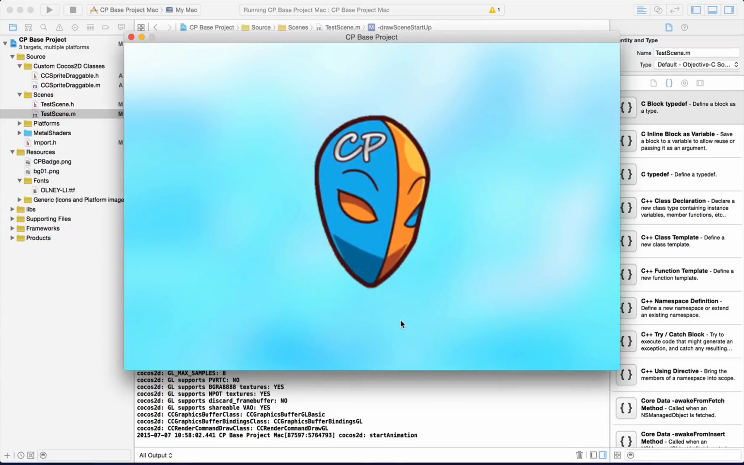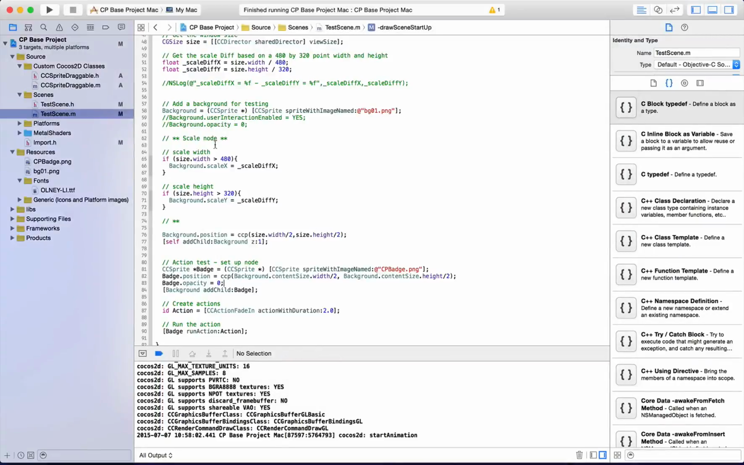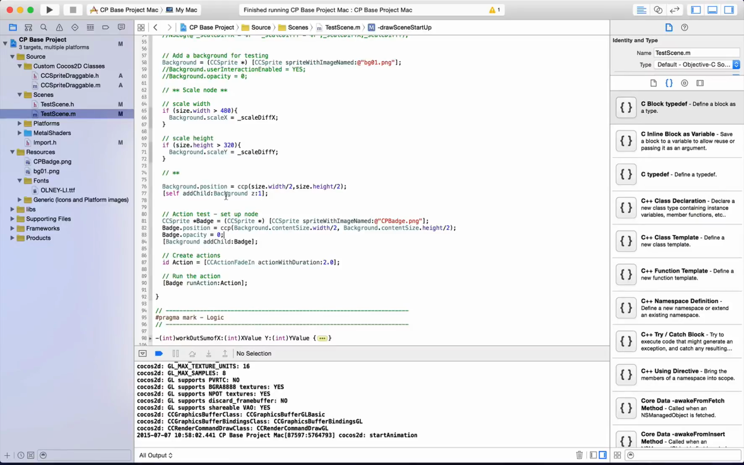And there you go, there it was fading in. Another cool thing we can do with our actions is we can do a sequence. A sequence is basically an array, and lets us give actions in a sequence. We can create multiple actions and let them run one after another.